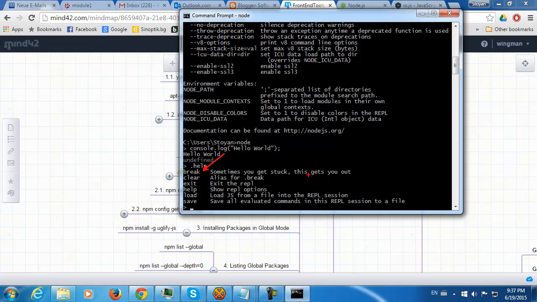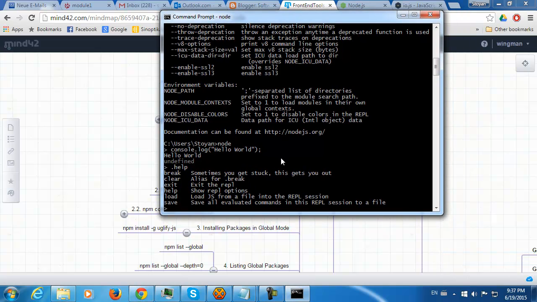Break: sometimes you get stuck, this gets you out. Alias for break. Exit the REPL. Help, whatever that means. Load JavaScript from the file system. So you can use Node this way, but I rarely use it this way, just for fun, nothing else.